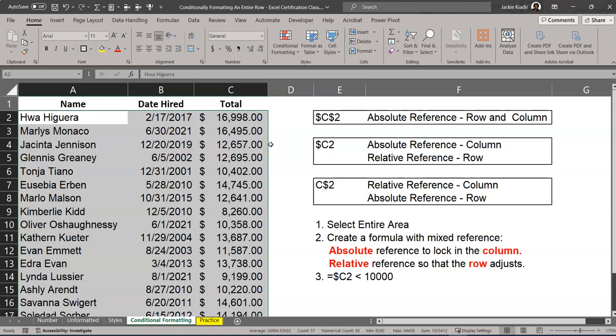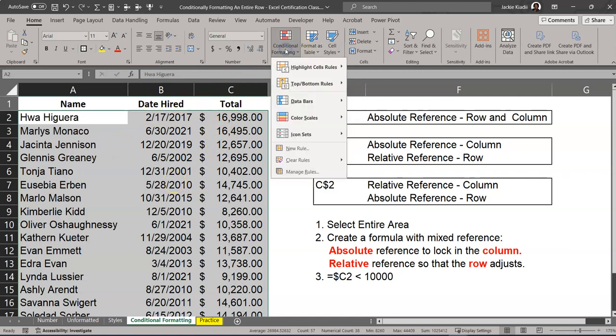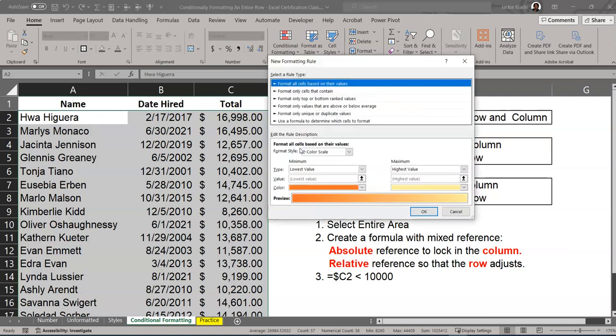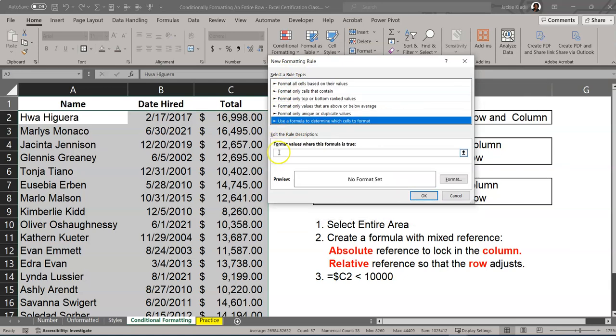All right? So now that we know what we're going to be doing, let's go ahead and do this. We have the entire area highlighted. We're going to click conditional formatting. We are going to go to new rule because we're going to have to create this rule manually. Okay? So new rule. And then here we want to select this last option: use a formula to determine which cells to format.